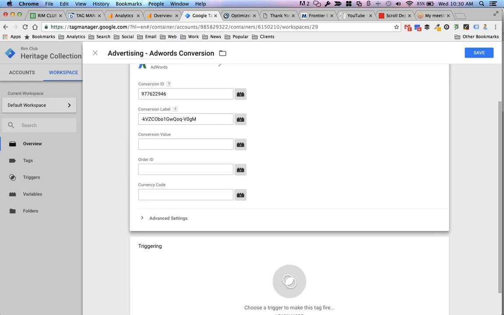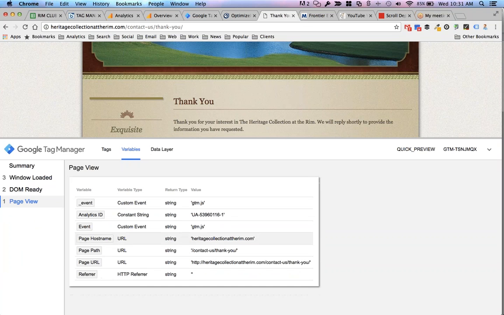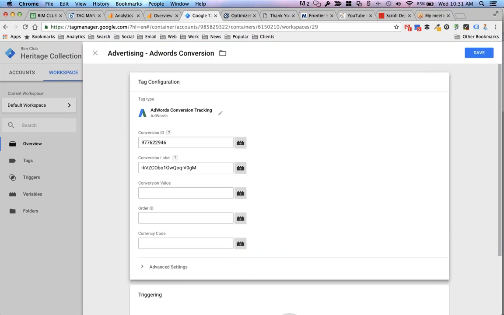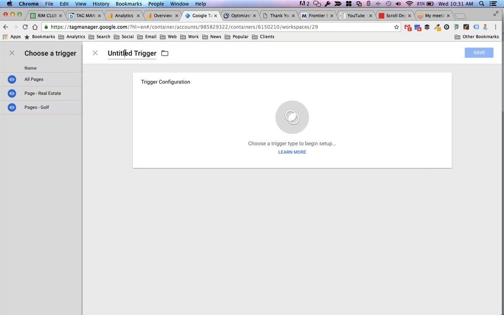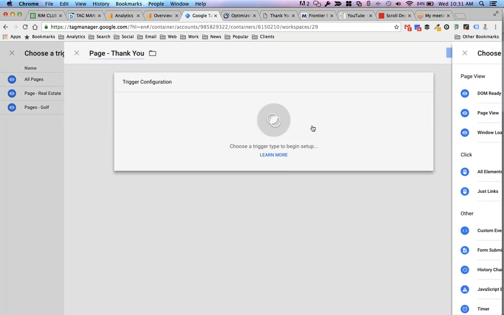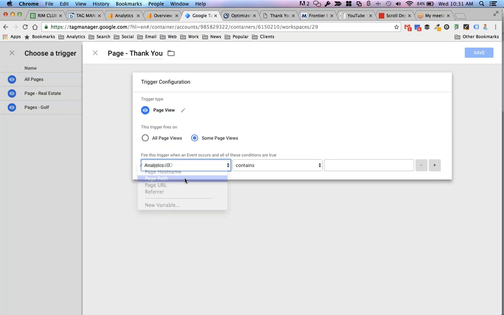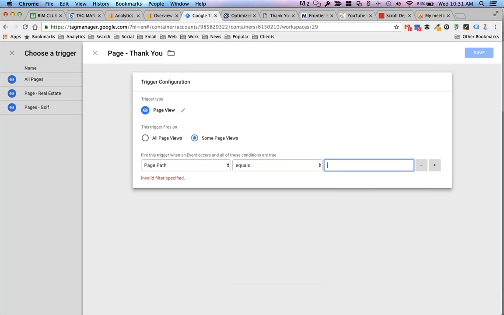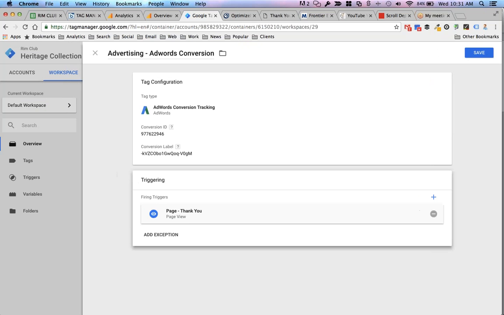Again, I only want this one to fire on the thank you page. If I look at the variable for this page, the page path is /contact-us-thank-you. I'm going to copy that and create a trigger that says page thank you. That page view is going to be on some pages, and the page path not contains but equals contact us thank you. I'm going to save that, and that should be good to go.